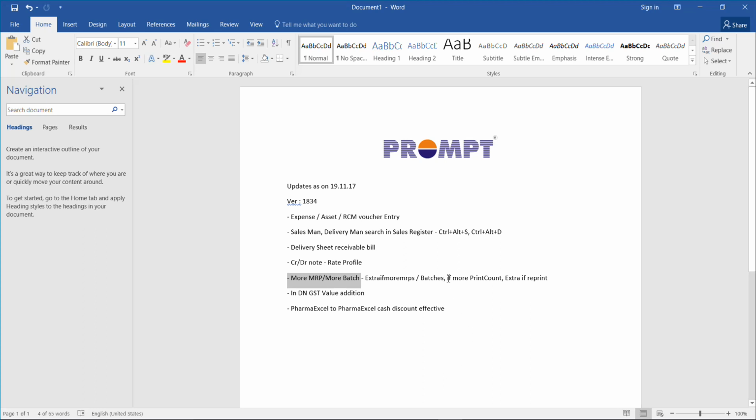And if more print, then print count. If a bill is printed more than one time, suppose the bill is made and printed and it is ready for delivery. Again, if it is checked and there are some mistakes, then you will modify it and print it again. So you can mention that this is print 2, print count 2.